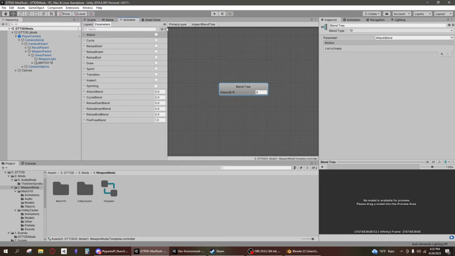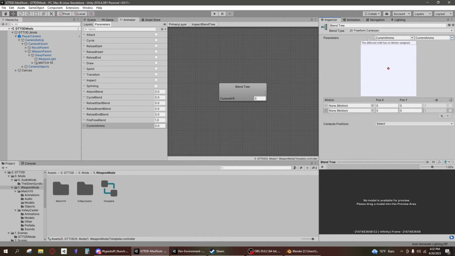And then in our parameters, we're gonna add a new float current ammo. We're gonna make this a 2D freeform Cartesian. Make both these current ammo. I probably shouldn't do it this way, but I do anyway because I hate you.